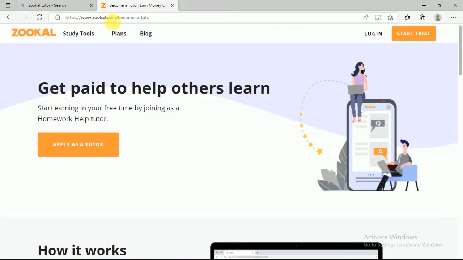This is the link of the site. I will provide the link in the description box. Please check. Now click on Apply as a Tutor.